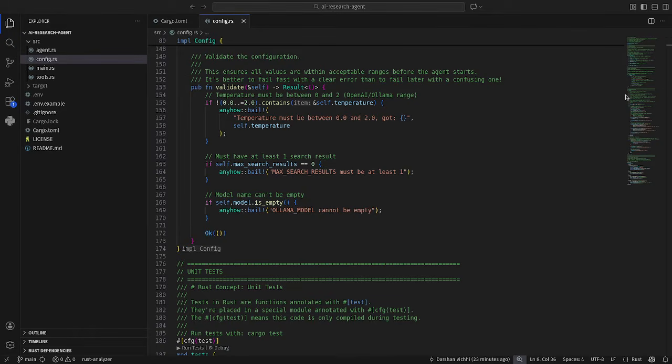We use anyhow's bail macro here. It creates an error and returns early. Very convenient for validation logic.